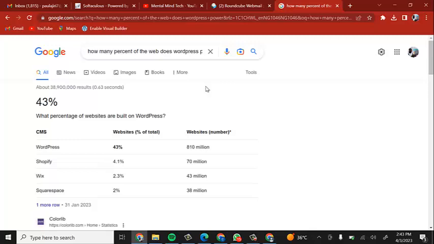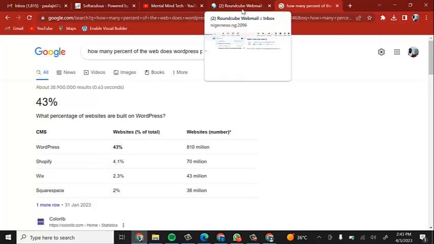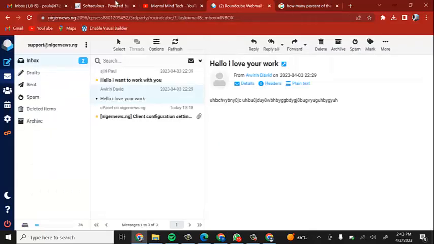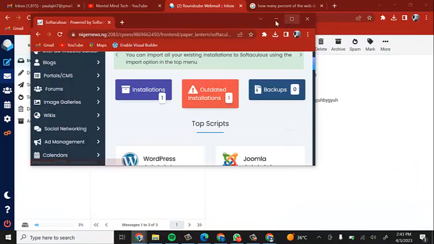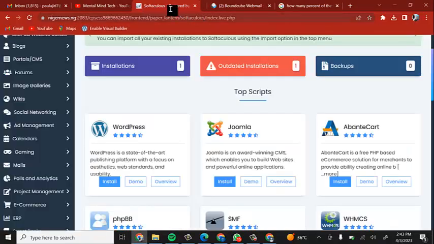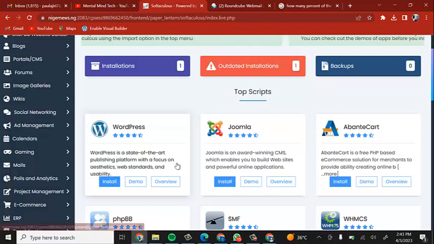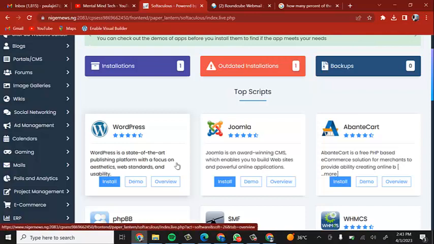Okay, so WordPress is actually very, very powerful. Out of all these other ones you are seeing here, WordPress is the most powerful. WordPress powers 43% of the web, and it's what I normally use in building websites.